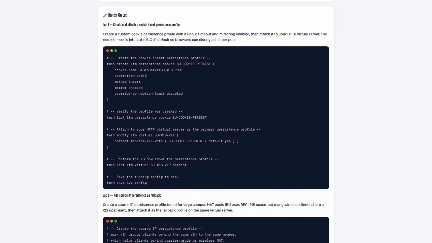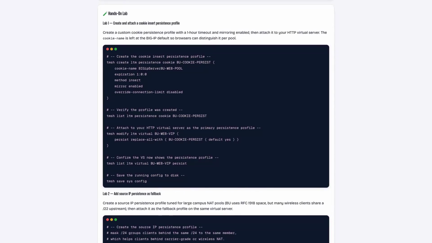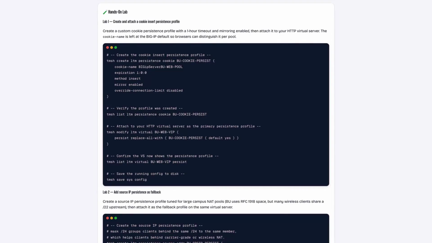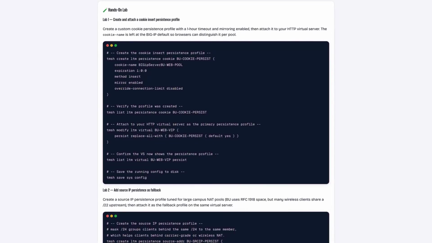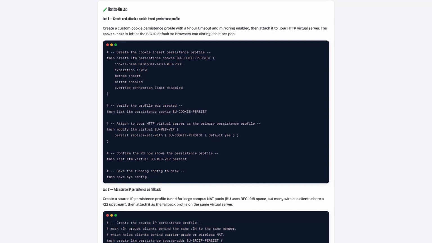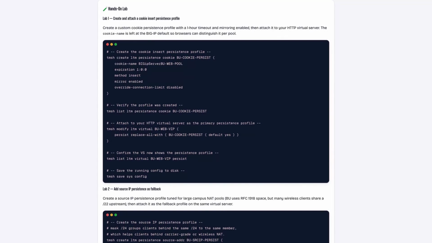All right, 3 labs. First, we build and attach cookie insert persistence as the primary method, then source IP persistence as a fallback with mirroring enabled on both, and we inspect the live persistence table. Then we verify all of it through the iControl REST API, including HA sync status.